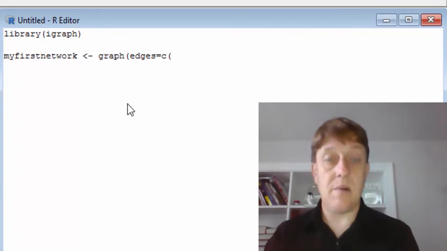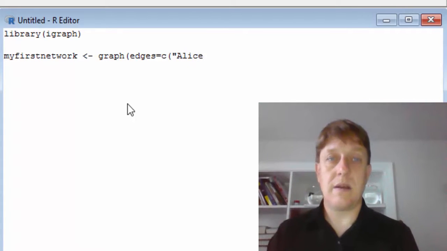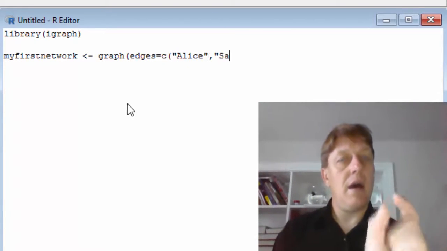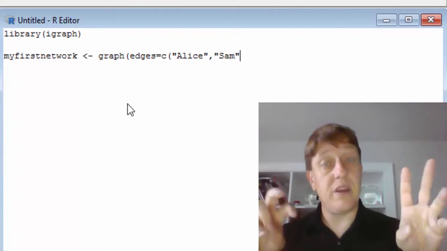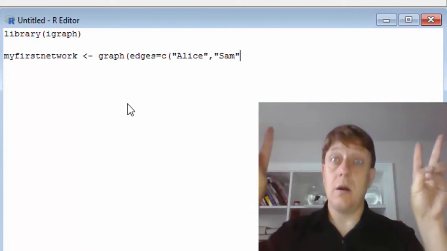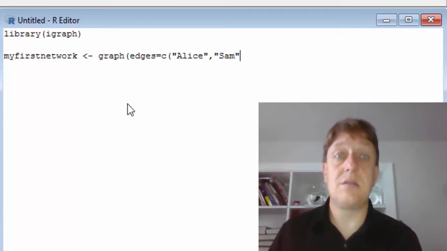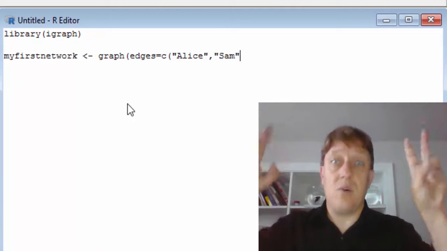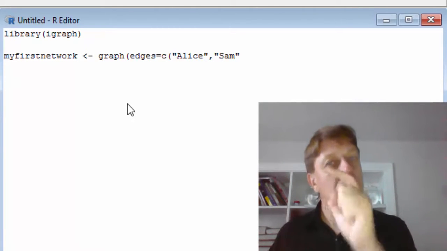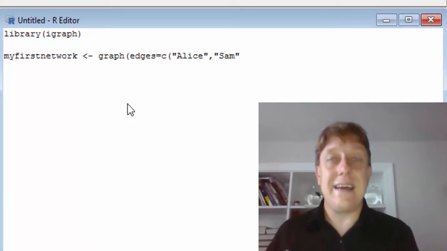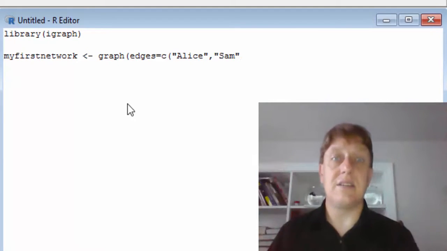Now we can name these nodes. Why don't we name them Alice and Sam? Okay, and you'll notice here I've put Alice and Sam in quotes because I want the computer to know that they are words that mean just text. They're just names, so I'm putting them in quotes, something called a string, and I'm putting a comma between them to indicate that this is a network in which Alice is connected to Sam.